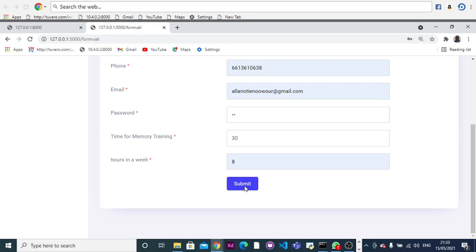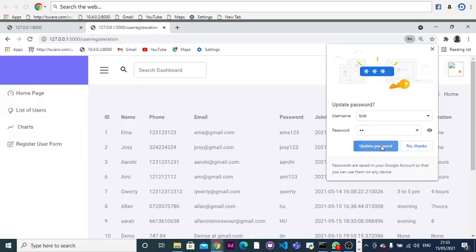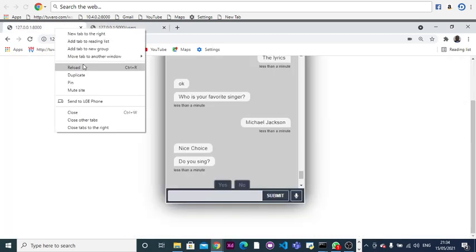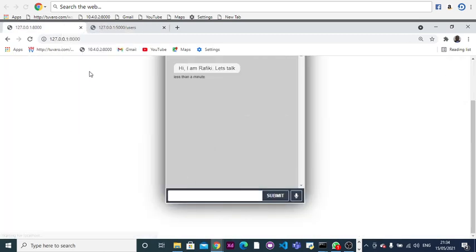Whenever I submit this information, it will be stored in this list. So immediately when we look at the list of users, we'll find Bob registered here, and when I go to the system I can log in as Bob and start using it. When I come here, refresh the system, reload the system, because all that information has been kept.